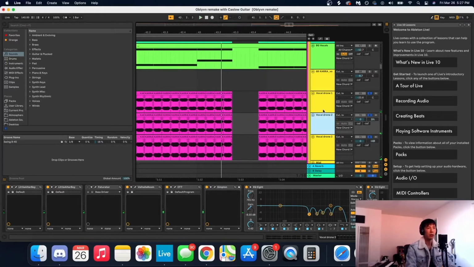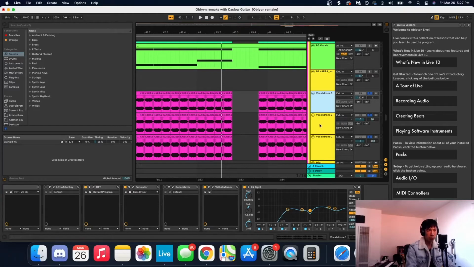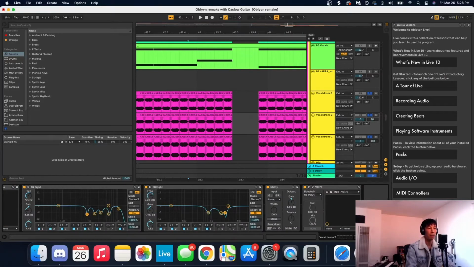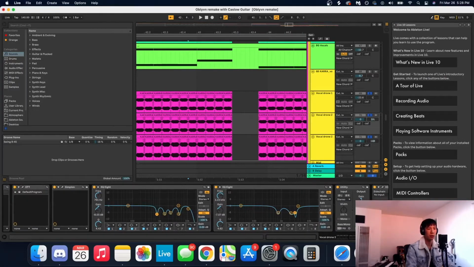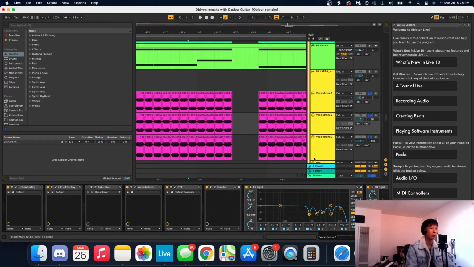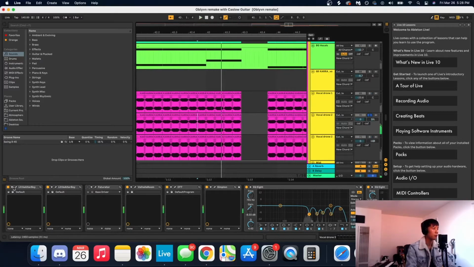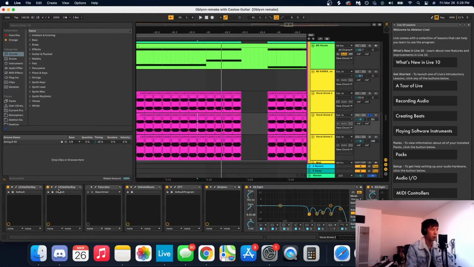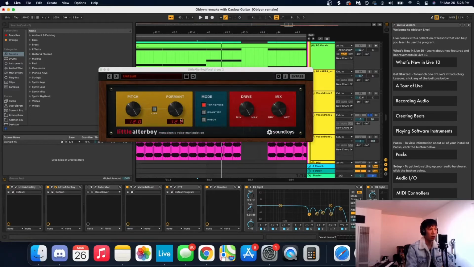All right, so again, this is sitting in the middle, and these are sitting to the sides. As for processing, it's actually a little different. You can probably get away with doing a similar processing to what I did with the first one. But for this one, we have two little Altar Boys. Some formant down on this one, drive all the way up, wet all the way up. And for the next little Altar Boy, we have the pitch all the way to 12, the formant all the way to 12, drive again all the way up, and mix all the way to the wet. We're looking for a really distorted sound, so that's why we have the drive.